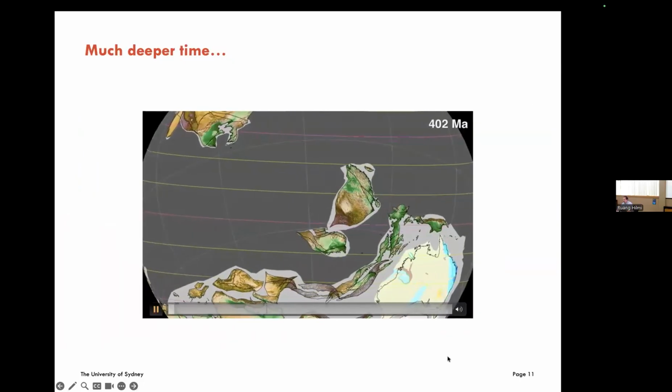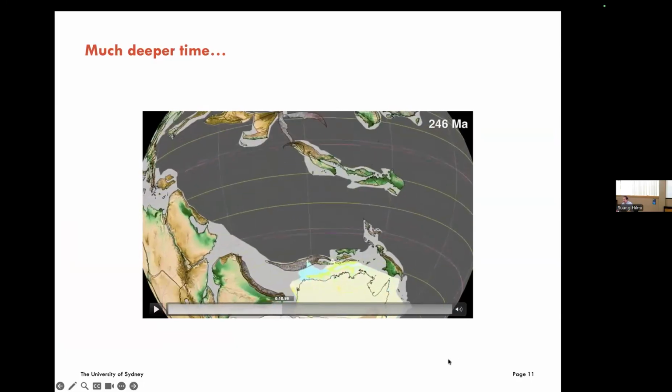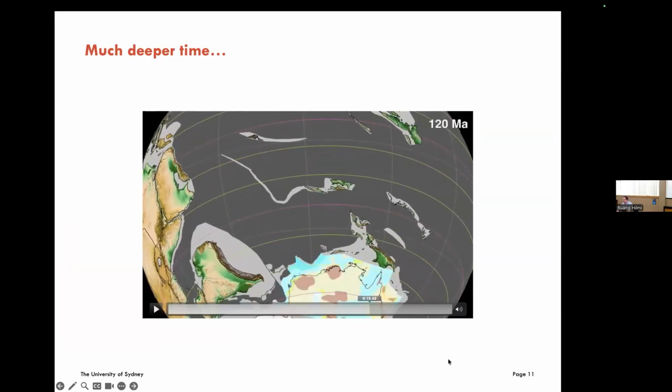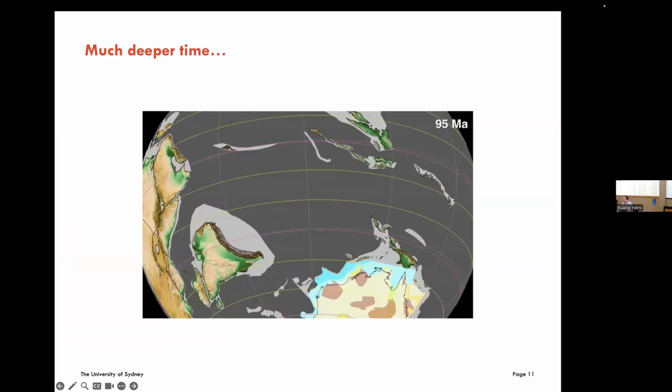We can take this much further back in time. I showed this a couple of weeks ago. We can try to understand how these terranes moved before Pangaea, the supercontinent. We'll talk a little bit about what kind of data we use to constrain that, like paleomagnetic data and other geological data as well.